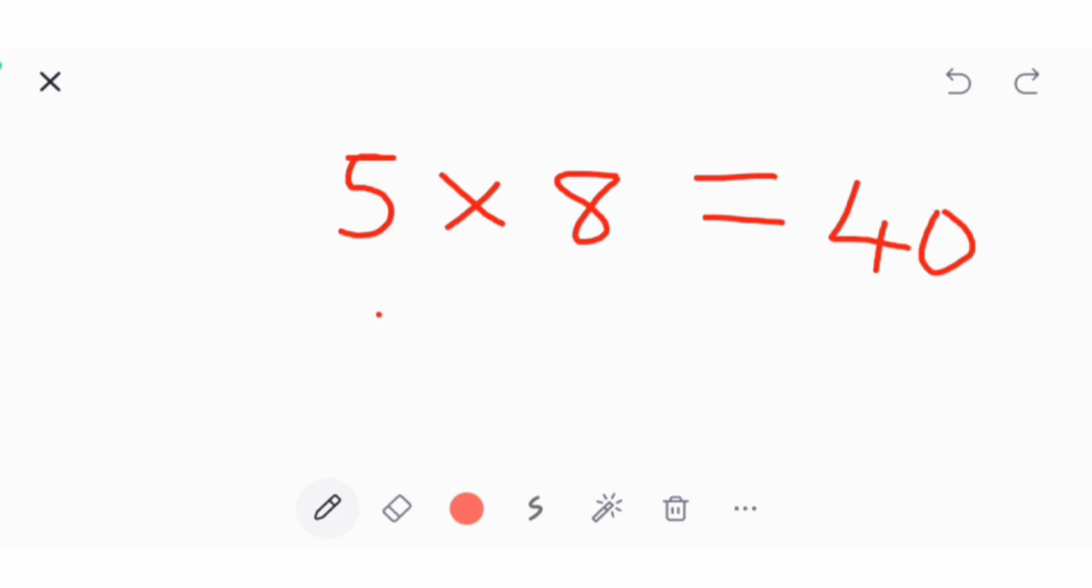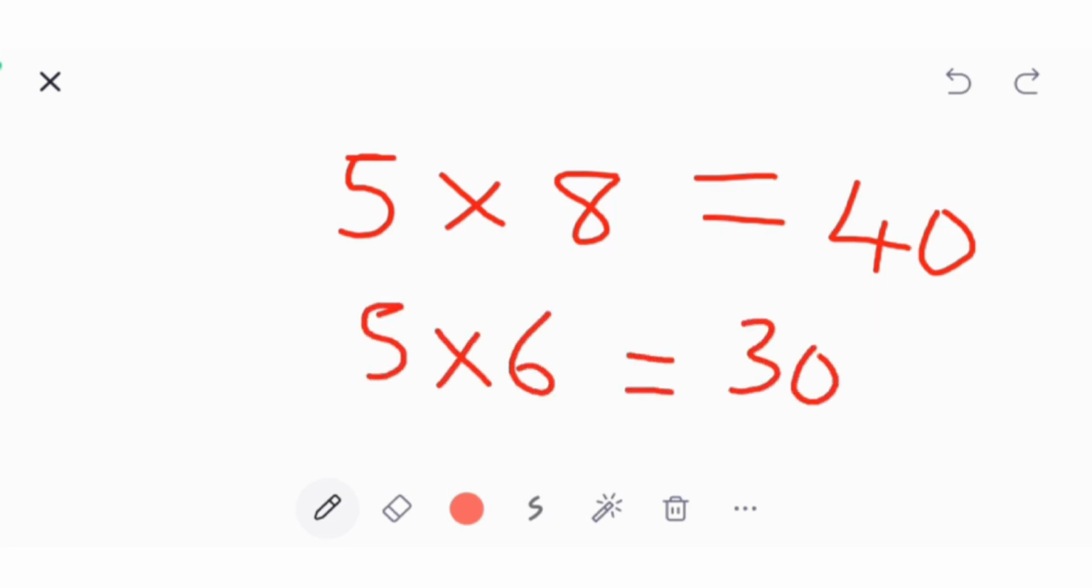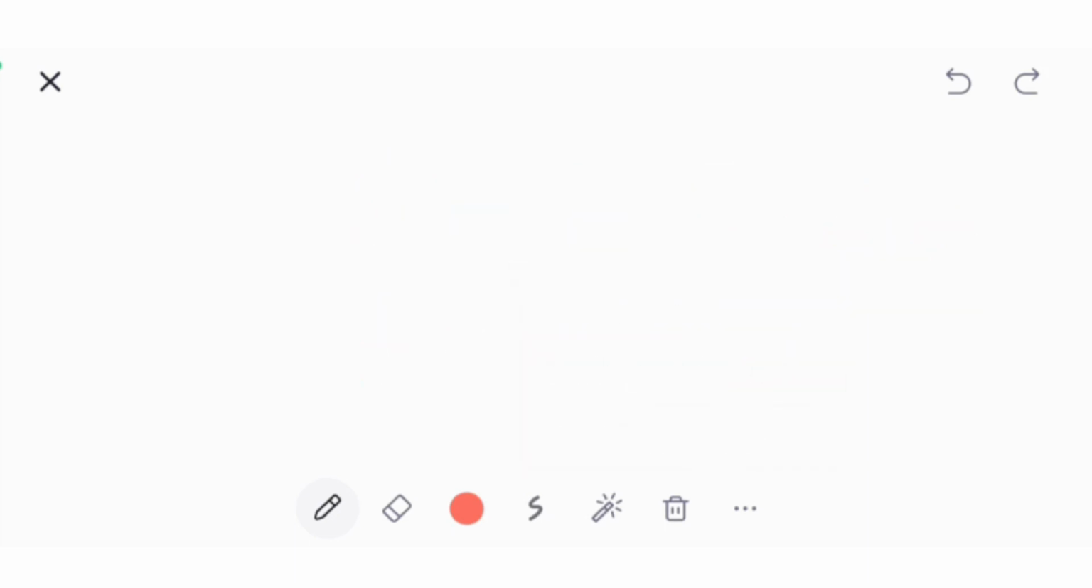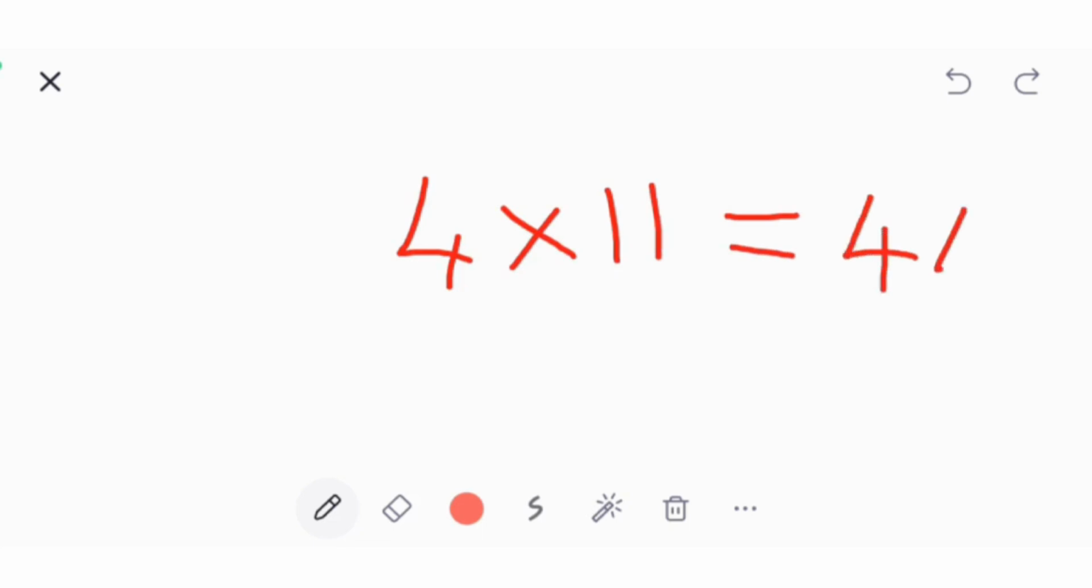Now, what of 5 times 6? I hear someone say 30. 30 is correct. Clap for him, everybody. Now let's look at the 4 times table. Can you still remember the 4 times table? Well, what is 4 times 11? Wow. I hear someone say 44. 44 is absolutely correct. Clap for him, everybody.